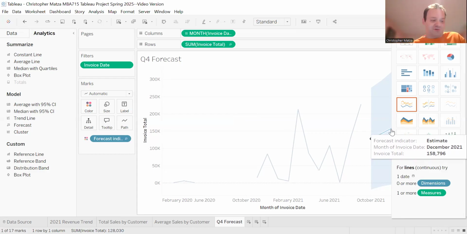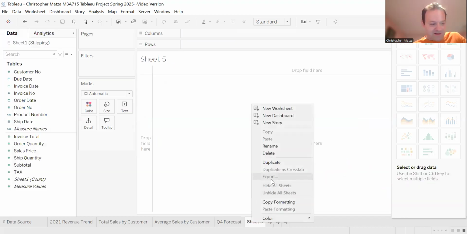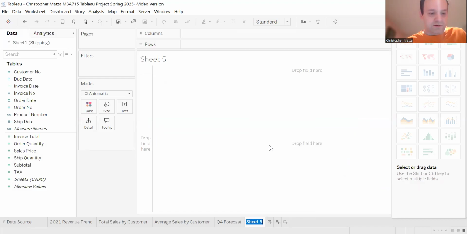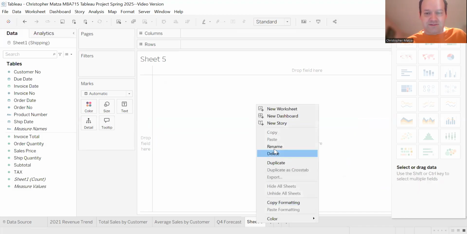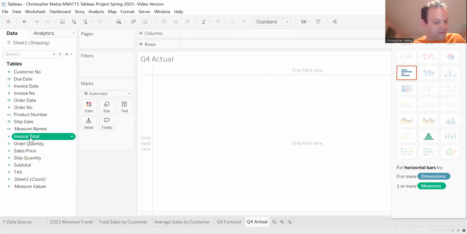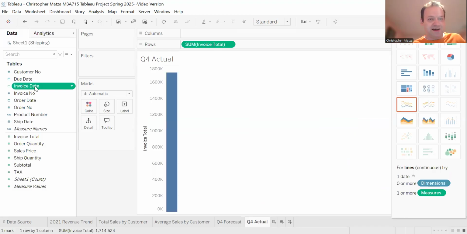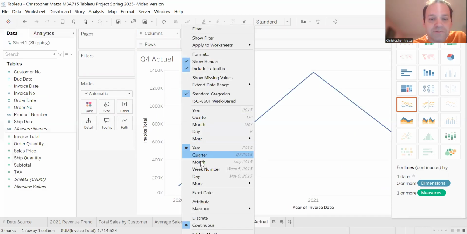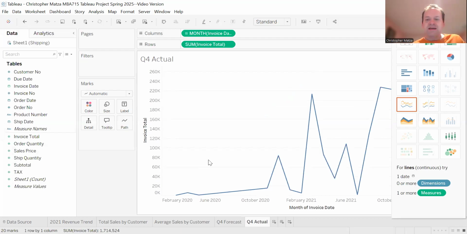If we want to obtain actual values, we need to create another tab. Name it quarter four actual. Add invoice total to the rows line. Add invoice date to the columns. Expanding until months are shown, just like we did before. Now, what are the actual sales for those months?